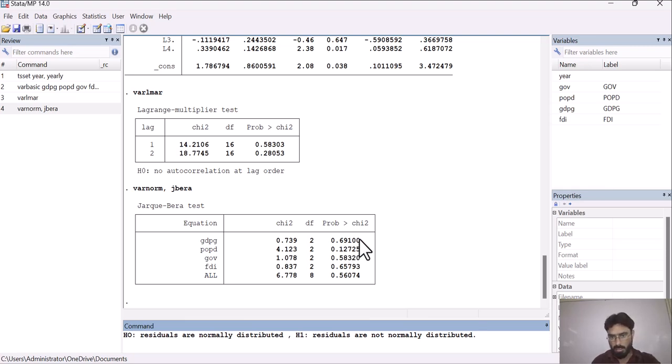As you can see, for all of these variables the probability value is greater than 0.05. So we have to accept the null hypothesis, which means that residuals are normally distributed. So both of these tests guided us that we are good to go. Before this we applied the autocorrelation test, and we concluded that there is no issue of autocorrelation. And now we have checked the normal distribution of the residuals, and this test also tells us that residuals are normally distributed, so we can forecast now.